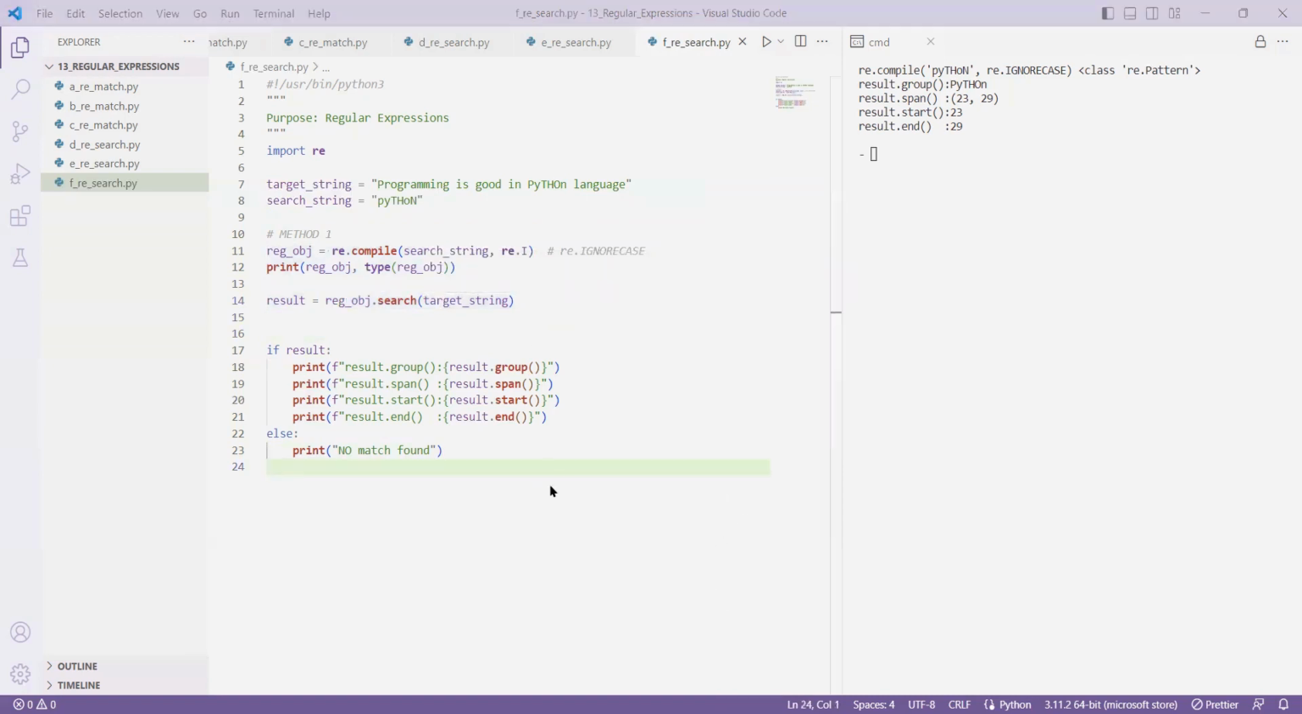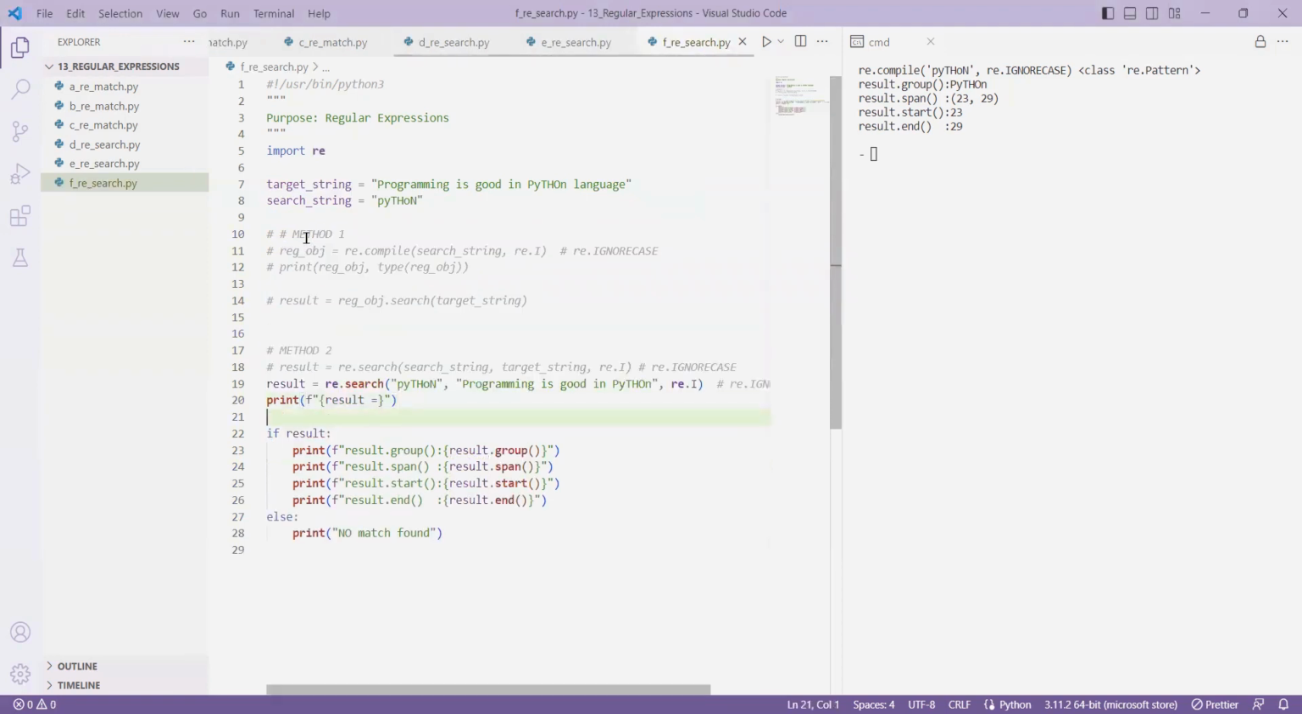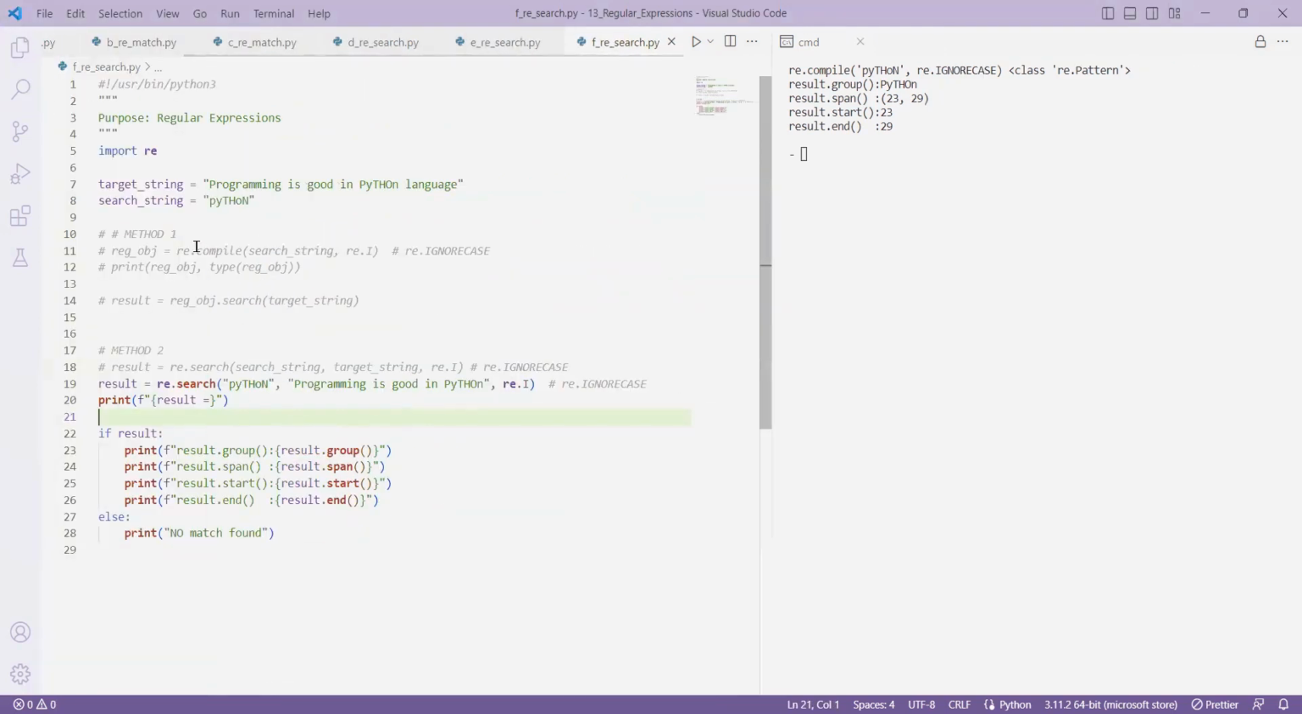But if you want to do it only one time, in that case, instead of going for this traditional approach, we can go for the other approach where you don't define a compiled object and then do a search. You pass both in one shot. Did you see that in this case, re.search takes the search pattern, the target string, and whatever flags you have. So everything you can place in one place. Is it clear? So don't you think this is better compared to the others?